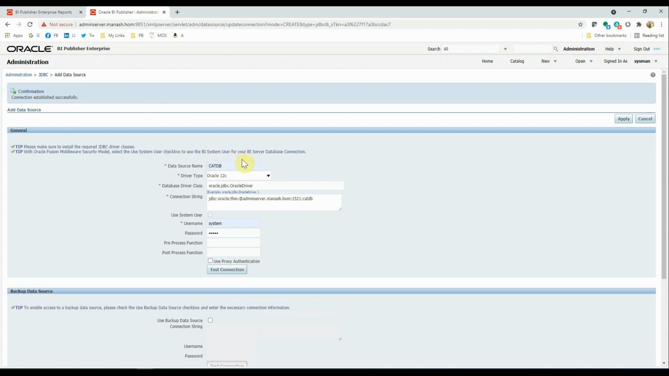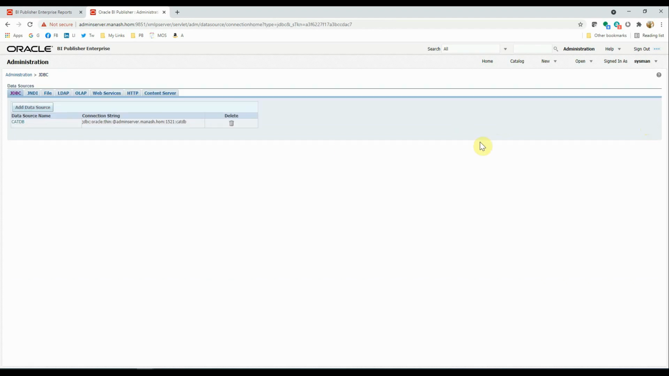Because I have already applied these settings and created one data source named catDB, I'll simply cancel this. This catDB data source is already there.